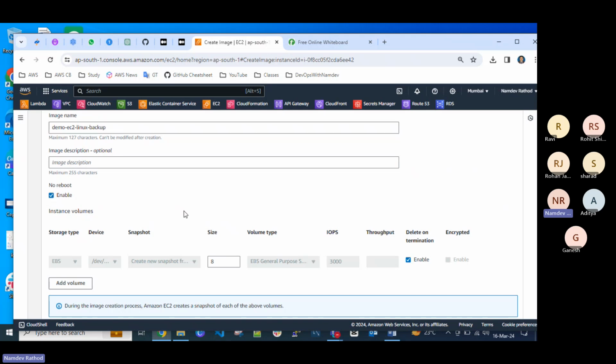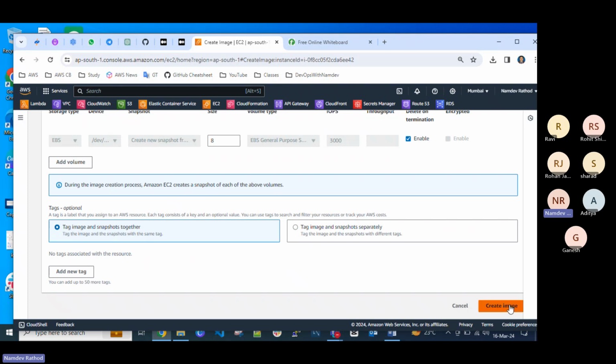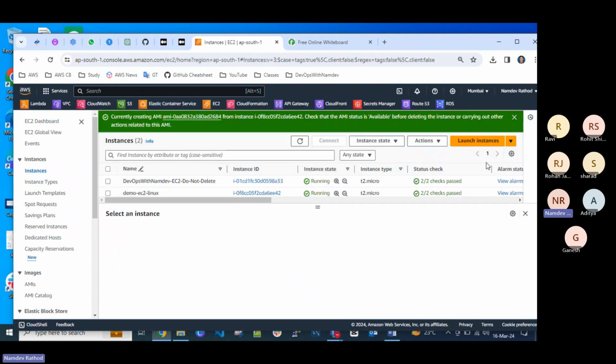For practical purposes you can ignore it, but if you are taking a manual backup of a Linux live machine, just select that, because while the backup process is going on, the server should not be rebooted. It will have an impact, right? The traffic might be disconnected. So just make sure this no reboot option is enabled here, and simply click on Create image.